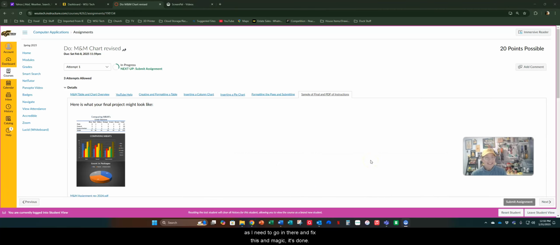And magic, it's done. Here's what your final project might look like. I like the dark backgrounds of the different designs. You might choose a different background when you're putting in your column and your pie chart, and that's fine. But you're going to have a table, column chart and a pie chart.